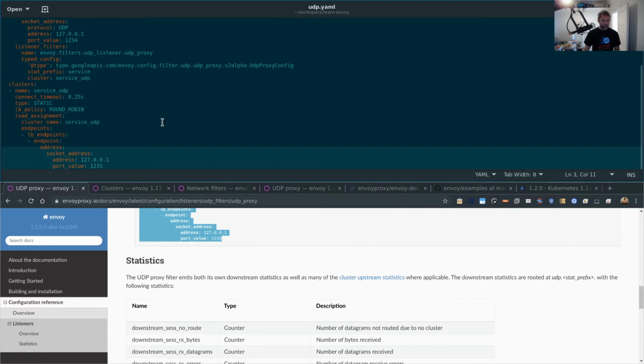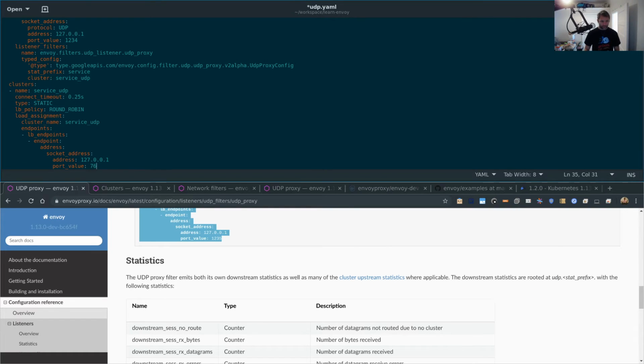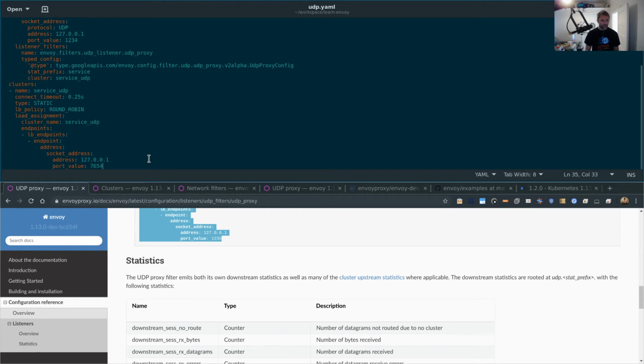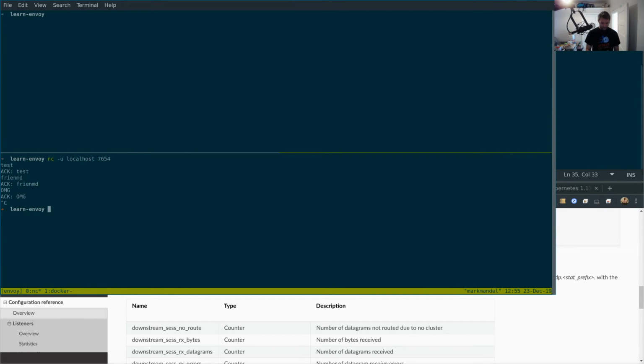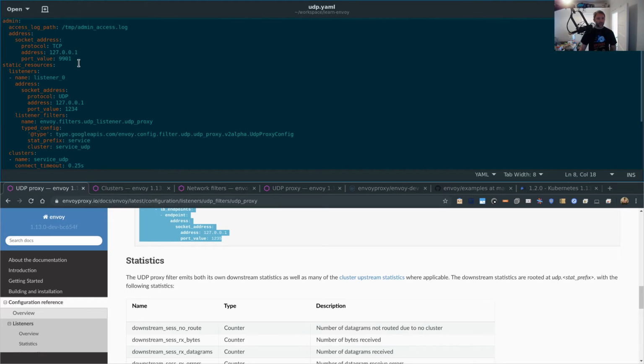Okay, so what I'm going to do is say round robin, localhost. We're going to send it to 7654. That's where it should go. And port value 1234, I'm okay with that too. That's fine. So what I want to see happen, in theory, is I'm going to try and get Envoy to work with this file.